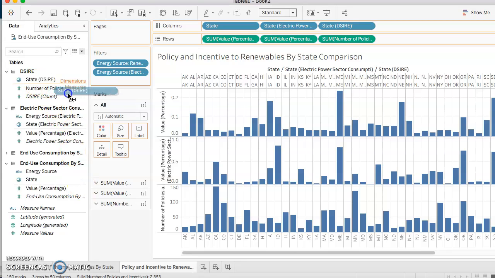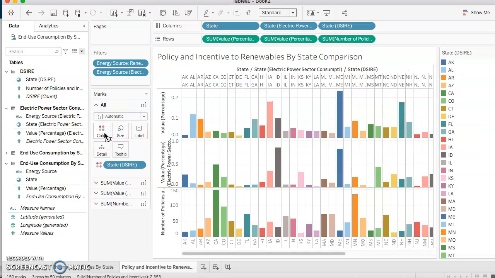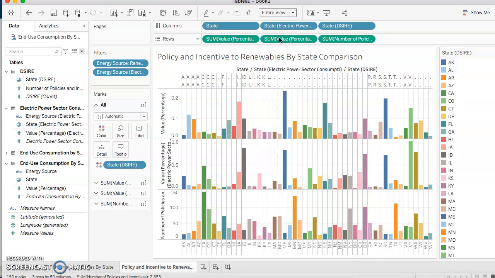Now we're going to drag state to color to make it easier to read and use our fit pane. Clicking entire window will bring everything into view. This is where we can actually start seeing some of these things.